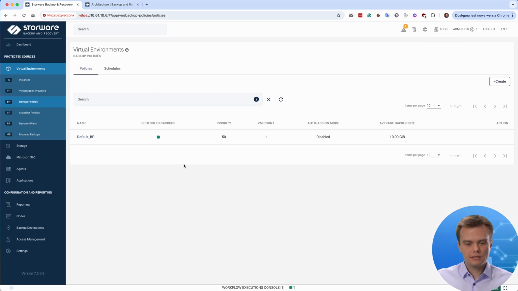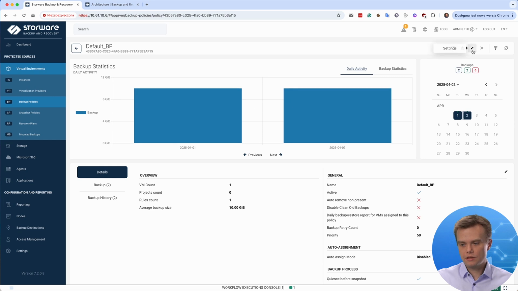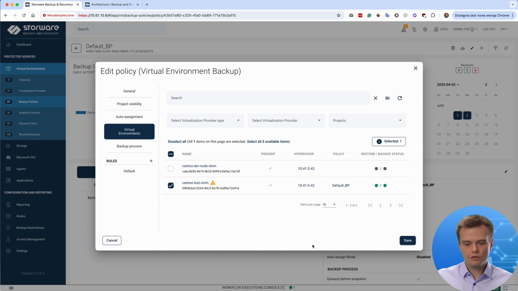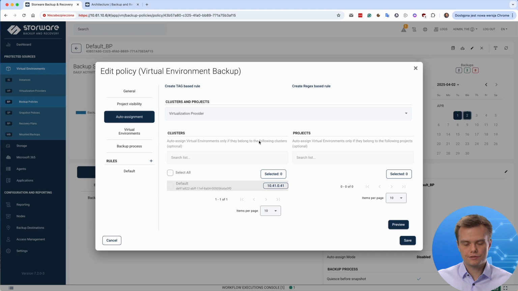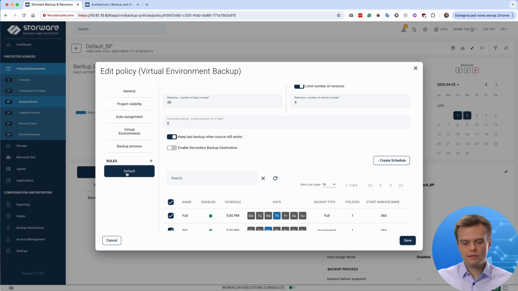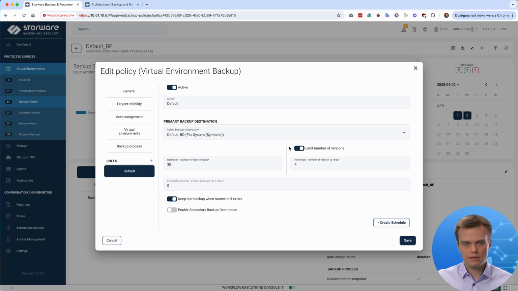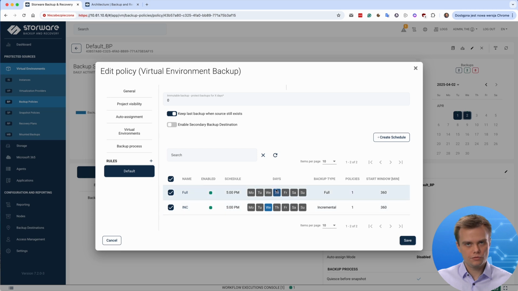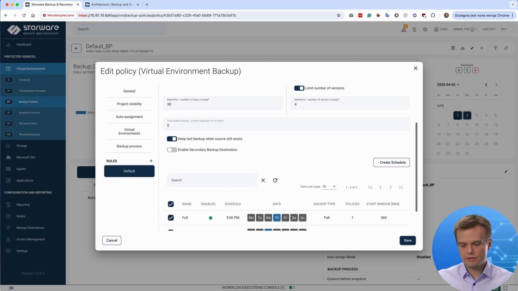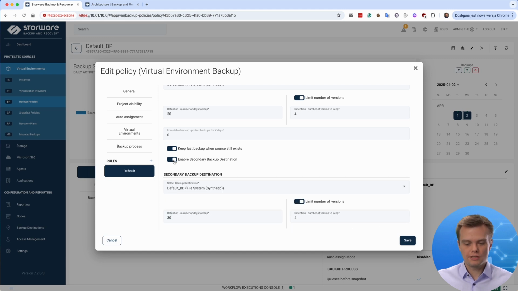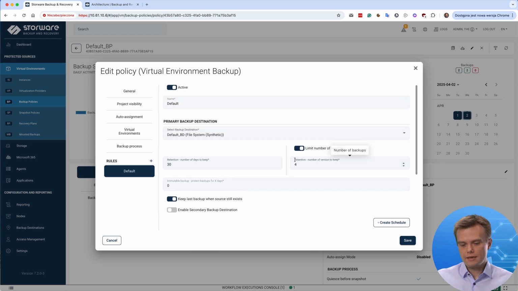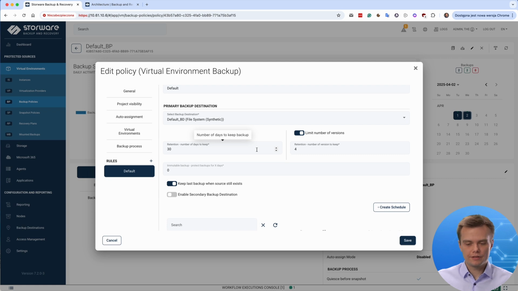As I mentioned, backup policies, this is the place where you can automatically or manually assign your virtual environments. So auto assignment works on different criteria that include tags, clusters, etc. But in general, the rules tab is the most important because it gives you the key information about when to do the backups. Synchronize as well, because you can have a dedicated synchronization schedule. Synchronization between backup destinations, because you can optionally enable a secondary backup destination. And this is the place where you specify retention settings.